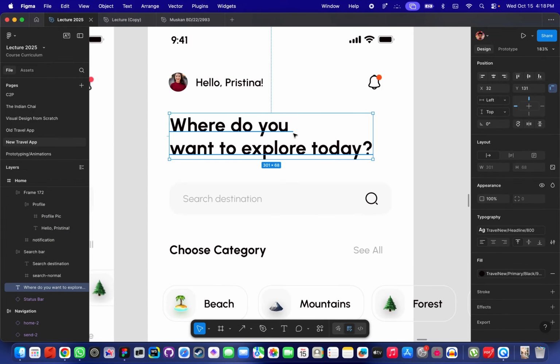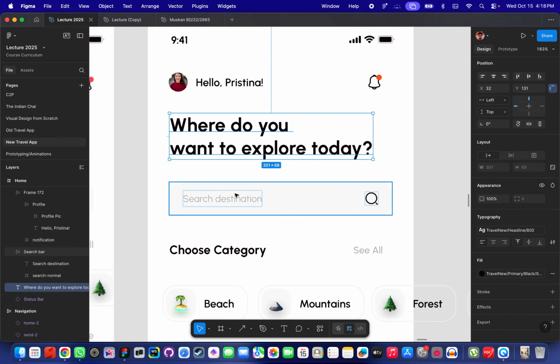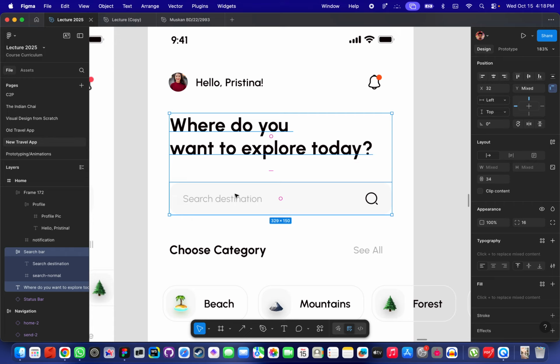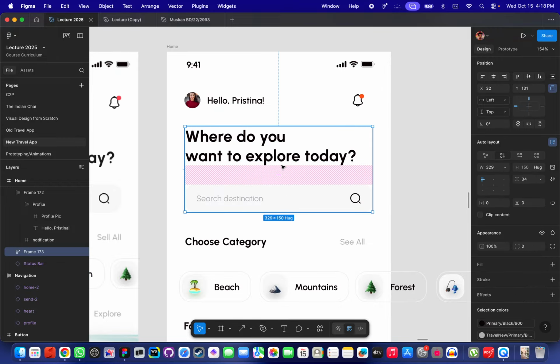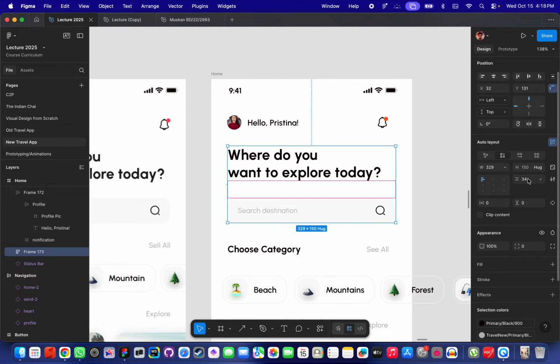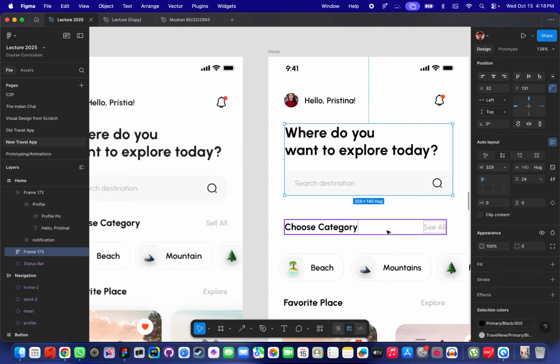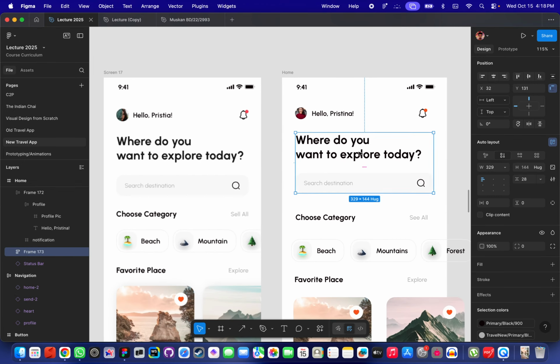Next, what to do? Can we group them together? Are they the same thing? Are they similar? Can they both be categorized together? Where do you want to explore to today? That's what they need to type over there, no? So I'm going to say Shift A. Okay, and the space between them is 24, let's say, or 28. Okay, so that is done.